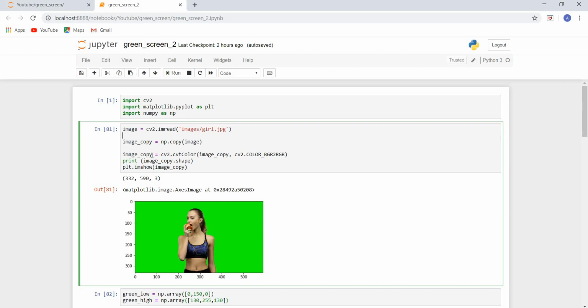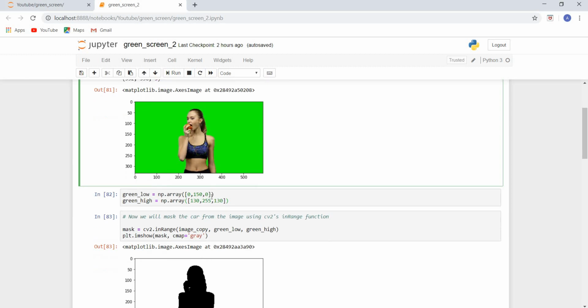Okay, and then I changed the color notation. So OpenCV reads it using BGR notation, but Matplotlib reads it in RGB notation. So first we convert the color notation of this image using cvtColor of this image copy, and we change from color BGR to RGB, and then we display the image and you can see the image.